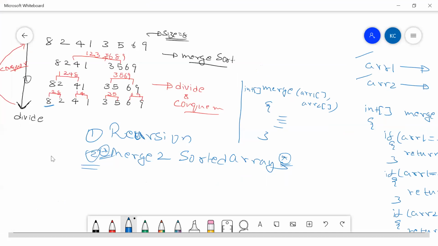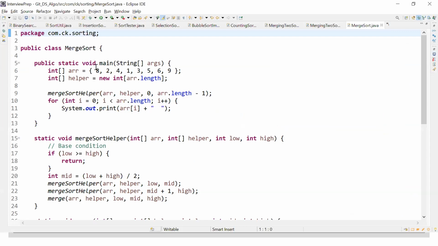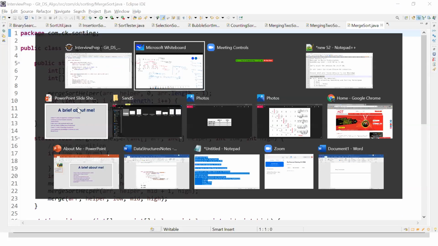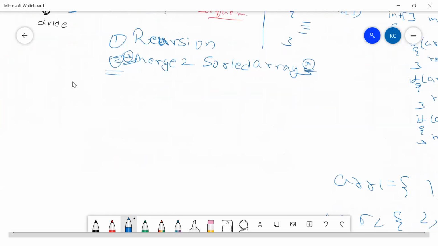You are given some code like this. In companies, you are given an input like this: merge array 1 and array 2. So you need to write some code, and finally make sure that it's merging. But here, if you observe, we need a few more parameters for us to be able to complete it in a proper way.